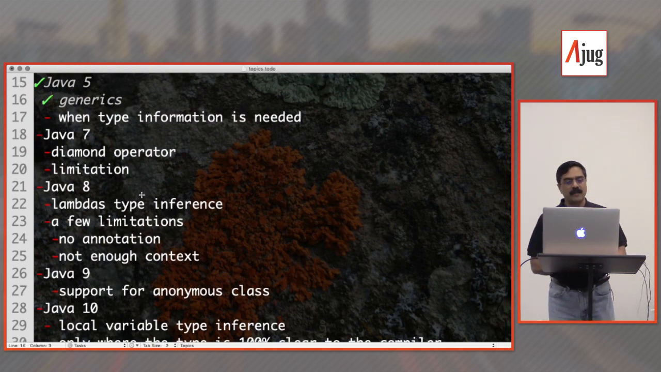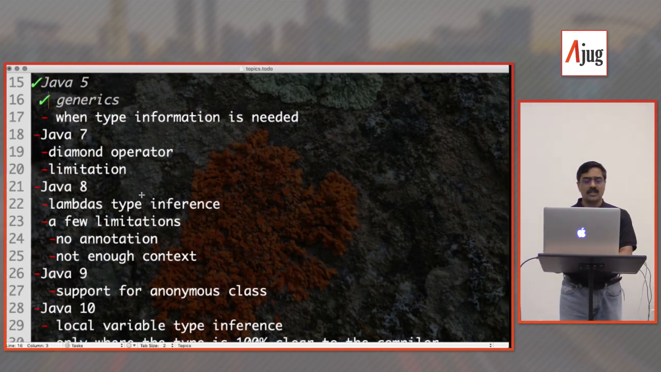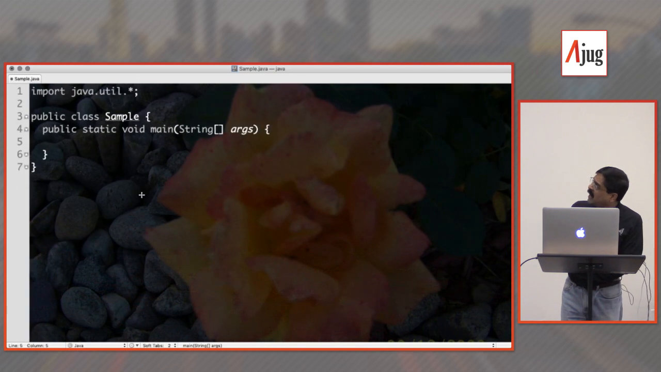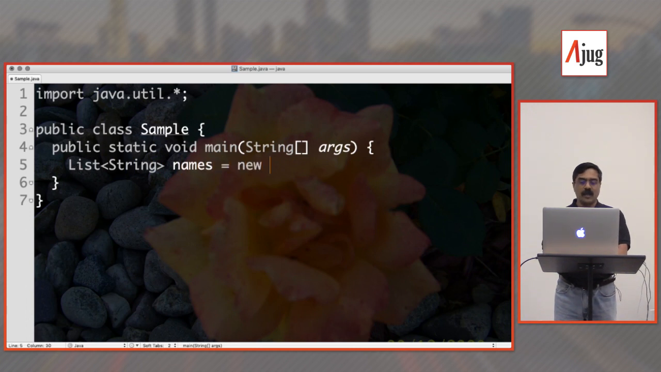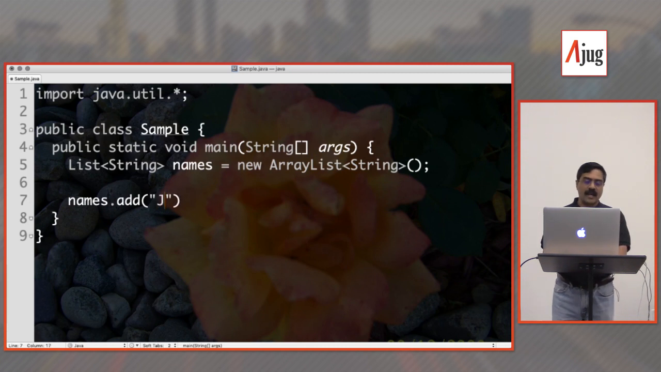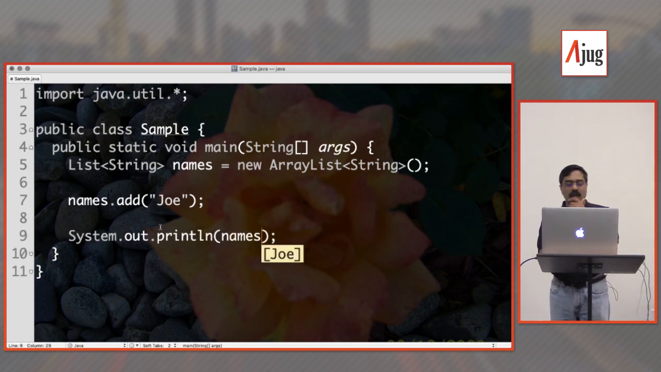So here is an example of using generics. Let's take a little example here and play with it. I'm going to say List of String, names is equal to new ArrayList of String. And then, of course, in this case, I'm going to provide a names.add. And let's go ahead and say add Joe to it. So that's a fairly simple example. We are adding Joe to this particular object. We can simply display the result.